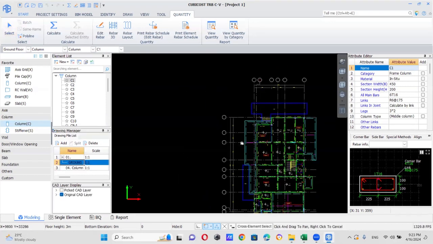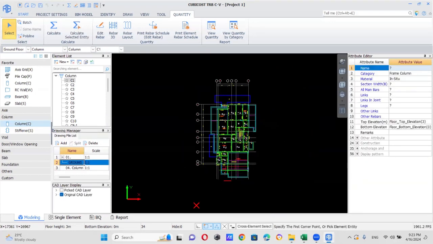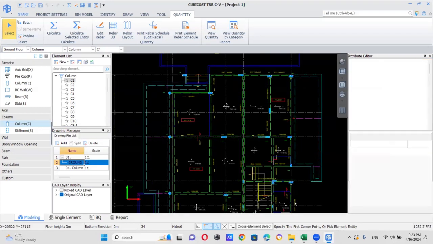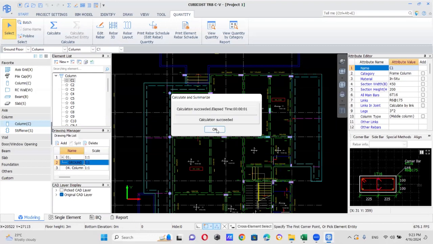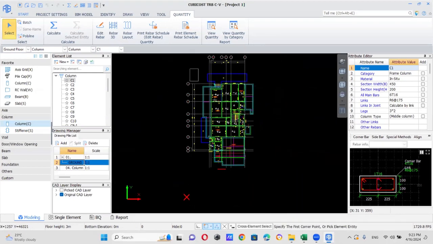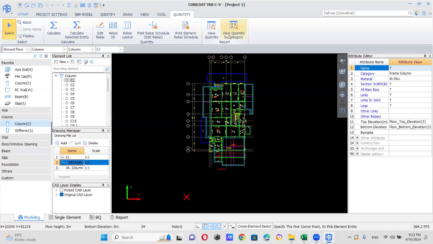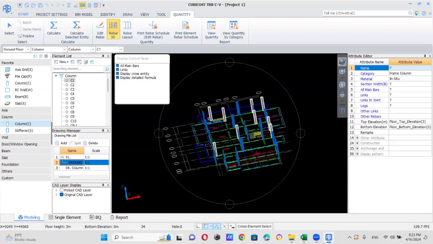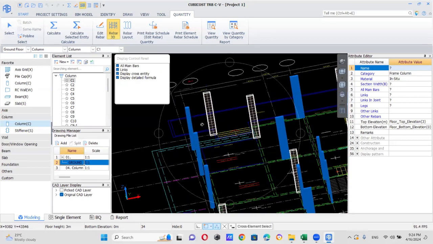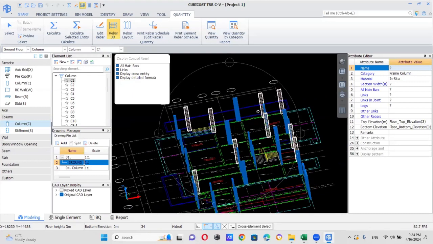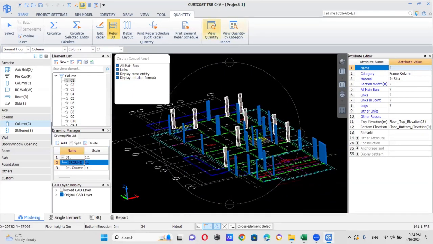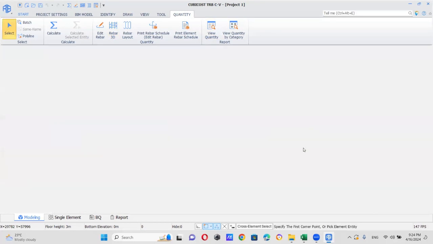I will select them together. Select all the columns and I will calculate them. Then I'll select them again and click on rebar 3D. You can have the reinforcement arrangement for those similar columns. This is the modern day technological advancement. This is TRB, ladies and gentlemen.